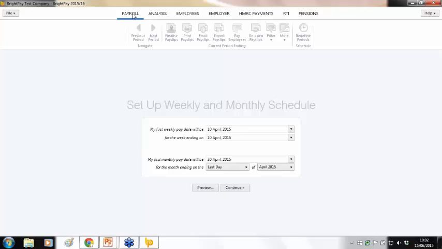So before you get going, BrightPay will ask you to set up your payment schedules, and that will be based on the number of pay frequencies that I have across all my employees. So I've set up employees who are to be paid weekly and also monthly. So I'm being asked to set up my weekly and monthly schedule. So 2 pieces of information is required per pay frequency. First of all, what your pay date is going to be.